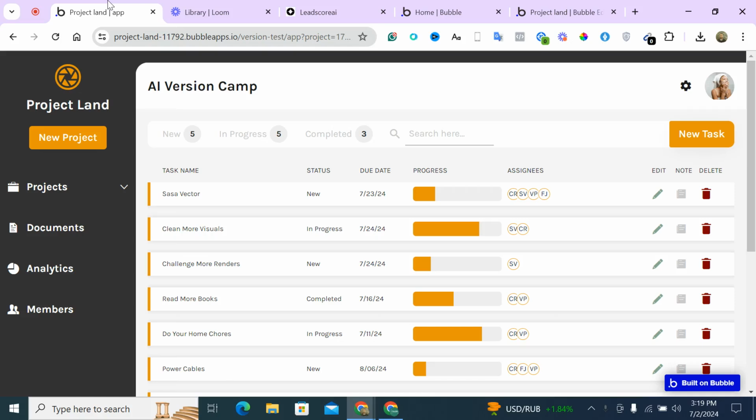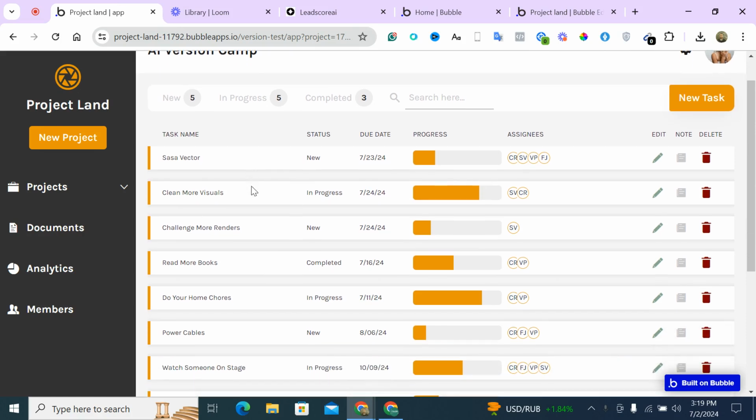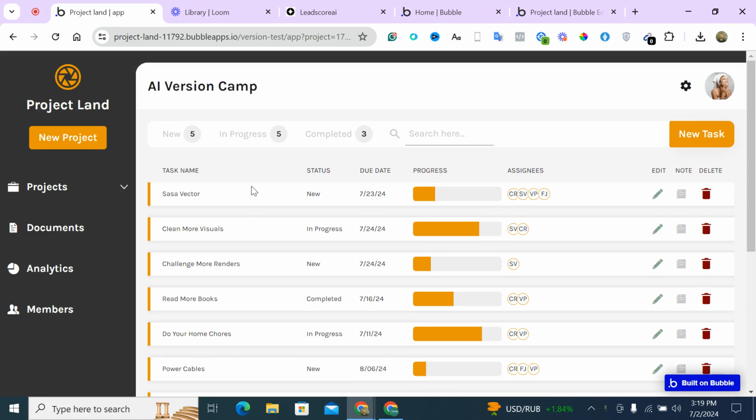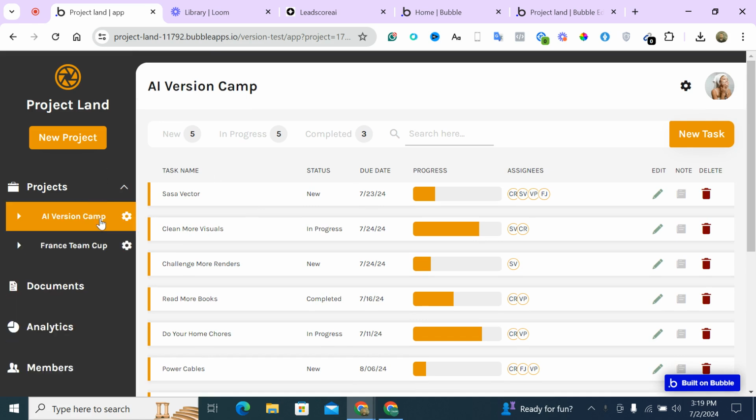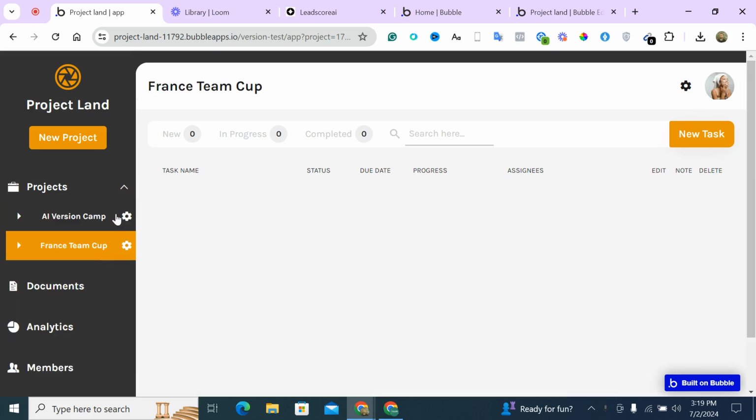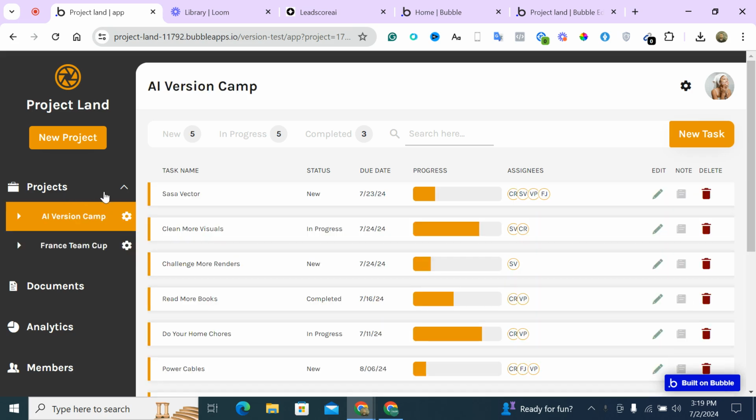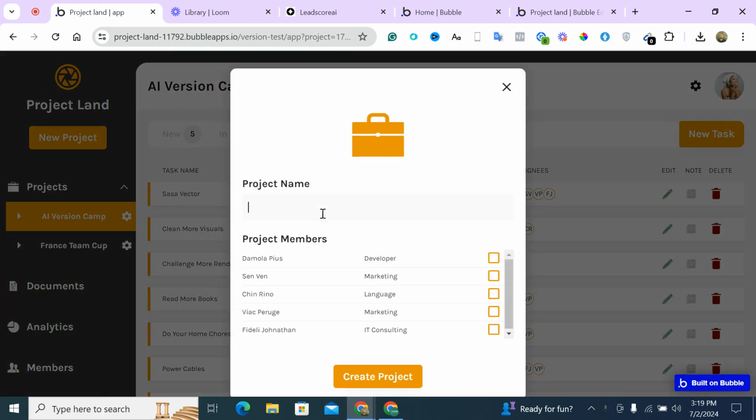So, in this lecture, I'll just be walking you through an old project that I reworked, which is Project Land. And with Project Land, it's a project management application where it gives you the opportunity to create different projects, right? So you can see this is a project, this is another project, and I can add a new project and call this Freedom Project, for example.